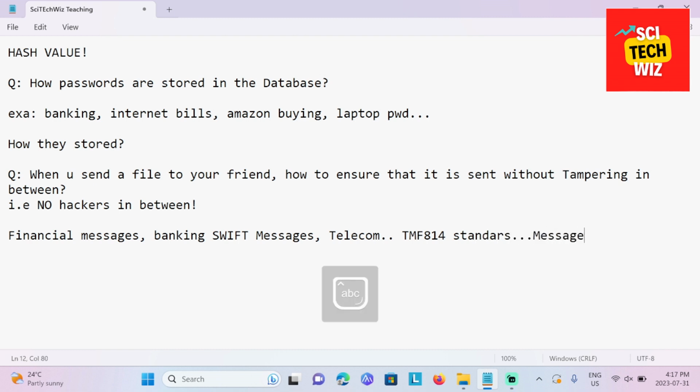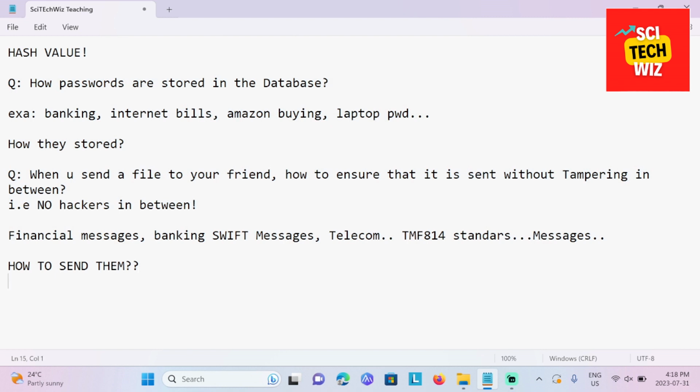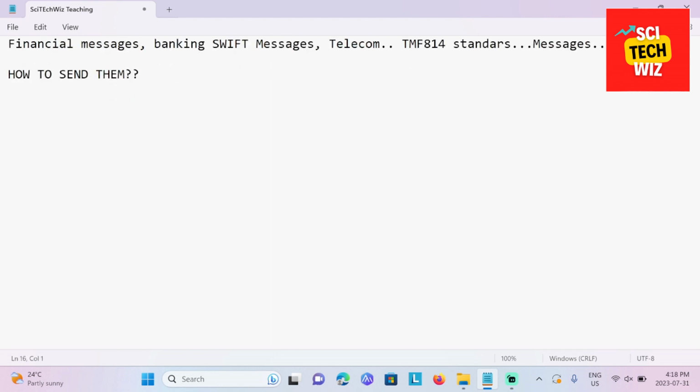Even if you are working in the telecom domain, there are some standards, TMF 814 standards. Messages will be exchanged in the telecom domain. So how are these messages secured? How to send them with security? That is what we are going to understand in this video, and I am going to show you practically how to generate a hash value in this video. So stay tuned and watch the complete video.